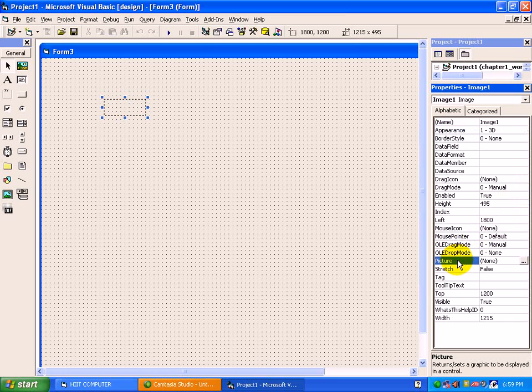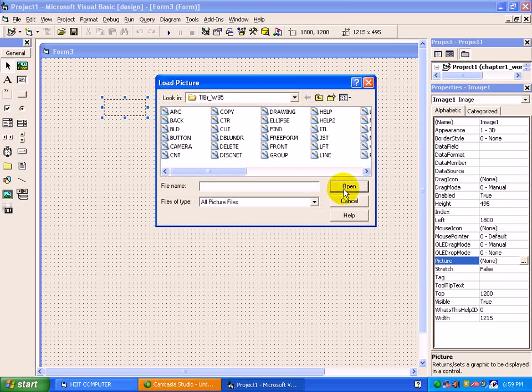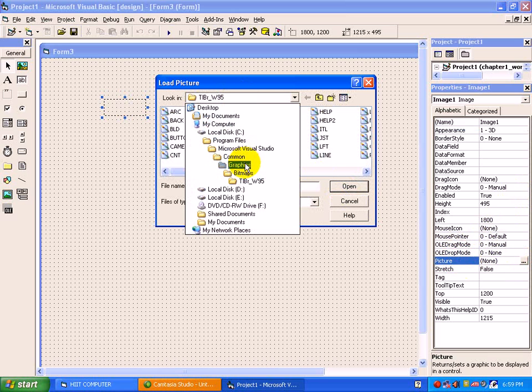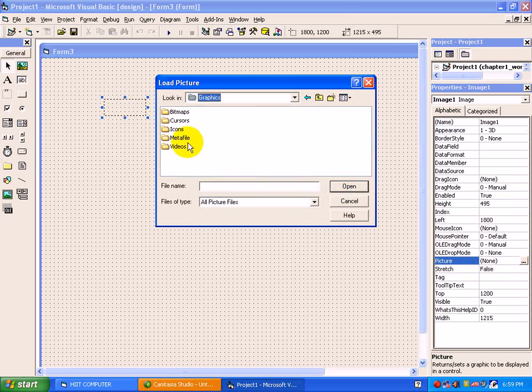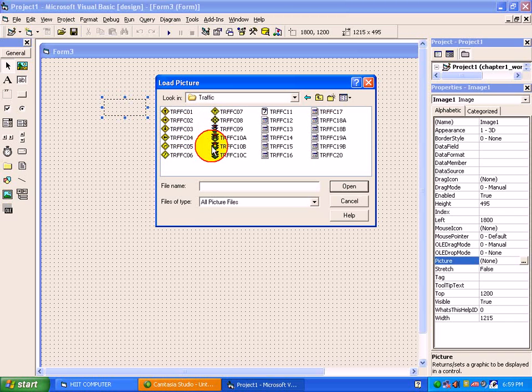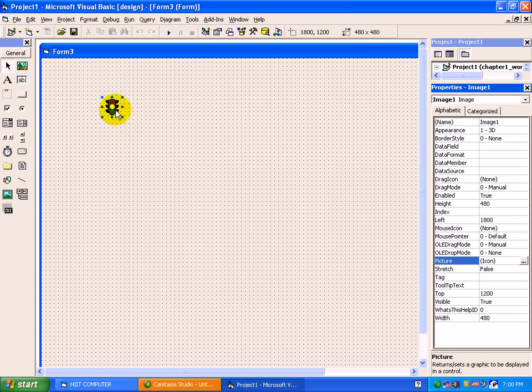move to picture property, have a suitable picture from here, suppose from graphics folder, move to icons. Under icons, just we will move to traffic. See, related to traffic, all the pictures are displayed in front of you. Just have one of the picture, click, press open. A picture has been added to your form on an image control.